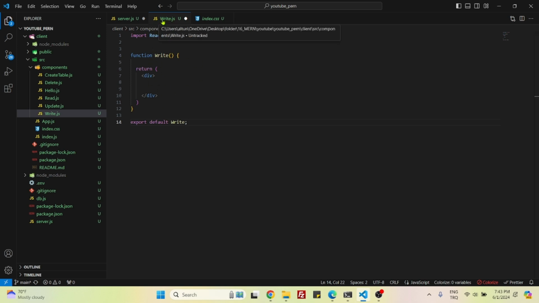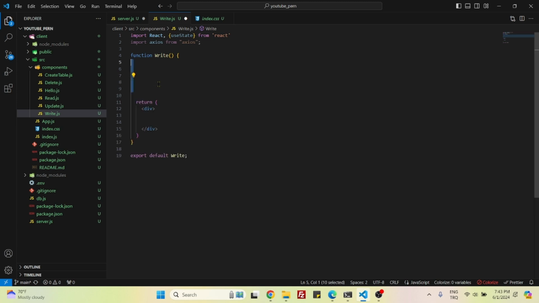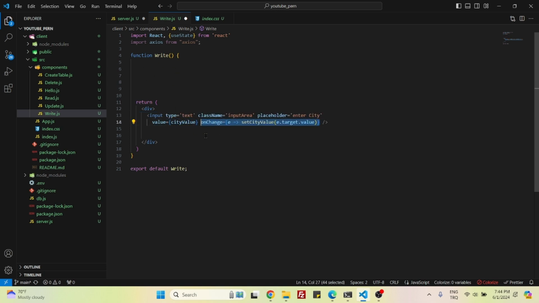Go to write.js component, and here the first thing to do is to add a state management, use state, and we will also use Axios. Then inside the div component, create an input area. The value, we will be creating this variable soon, so we will call it city value, and on change will be the value of that city.